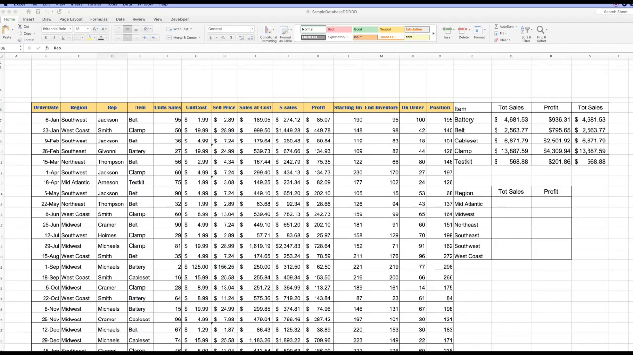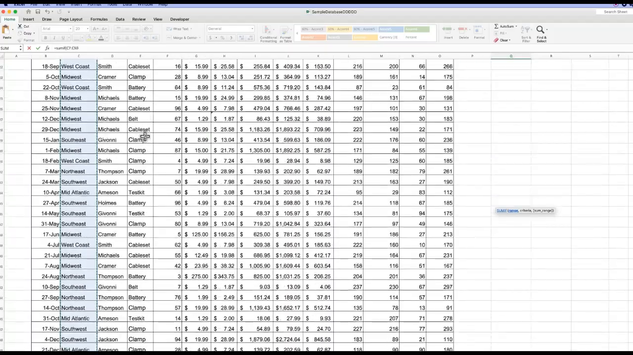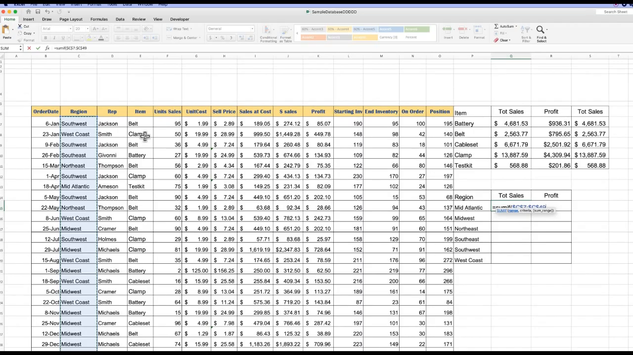Now, when we did the things by item, we ended up using battery, belt and so forth. Well, this time we want to sum by region instead. So we're going to say equal, and we're going to say sum if again. And when we do that, we're going to highlight the region column. So we're going to go all the way down on the region column to the last item. And then we're going to hit Command T.